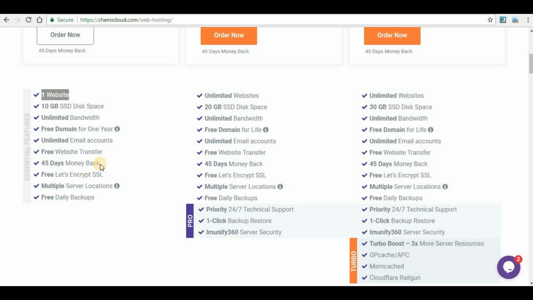Now here one more catch is there. Suppose you have registered the domain for 1 year or domain for life, and within 45 days you are asking for a refund, then whatever price is there for that domain will be deducted. The rest of the amount will be credited back to your account. This is one thing you should keep in mind while asking for a refund.